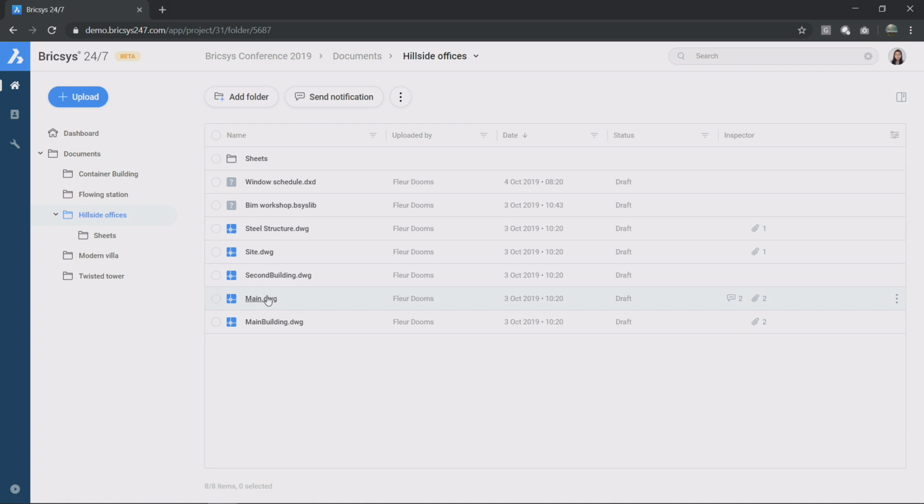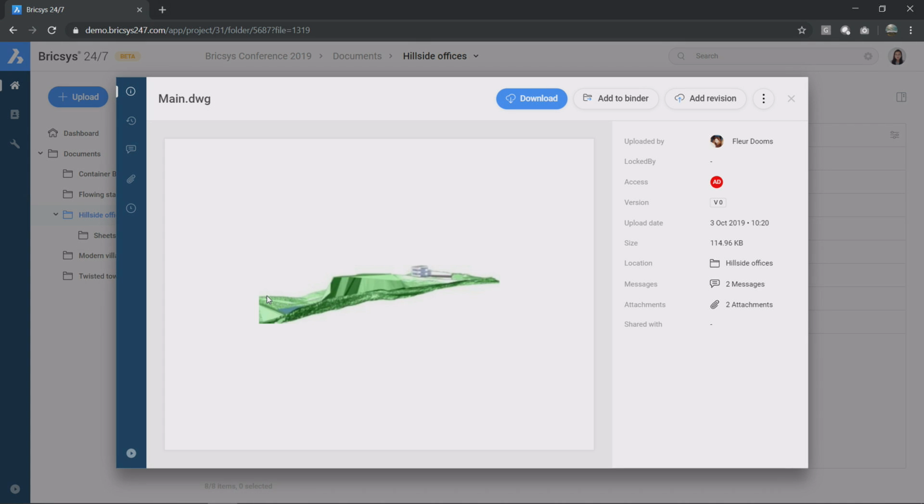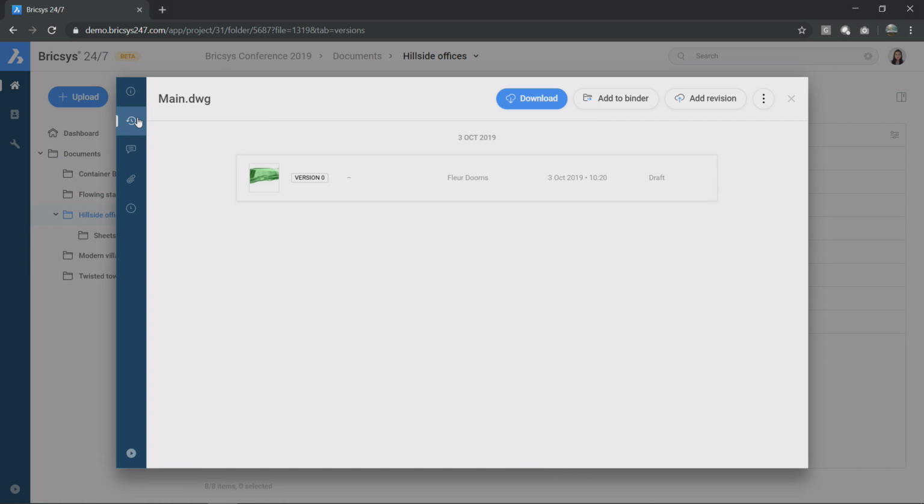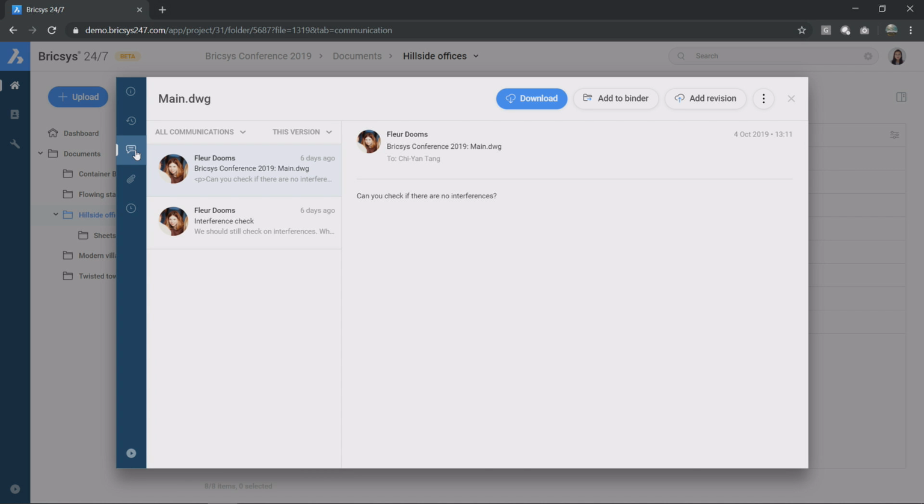And if we go to a model, for example, main, we see some general information. But we can also go to the revisions and see all of our revisions and revert back if necessary. And in communication, you can find the communication around the project. For example, I asked Xian to check some interferences, and she still hasn't replied yet, but whatever.